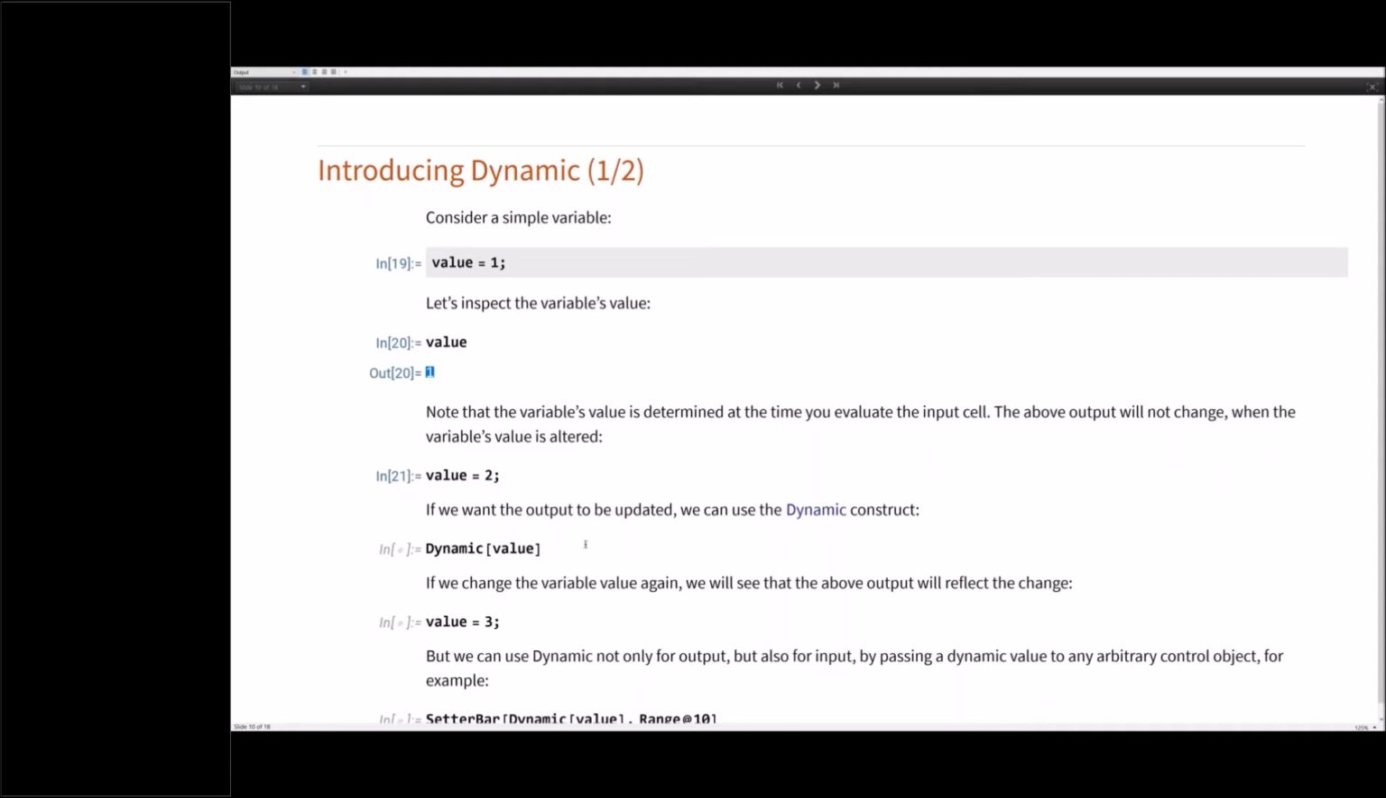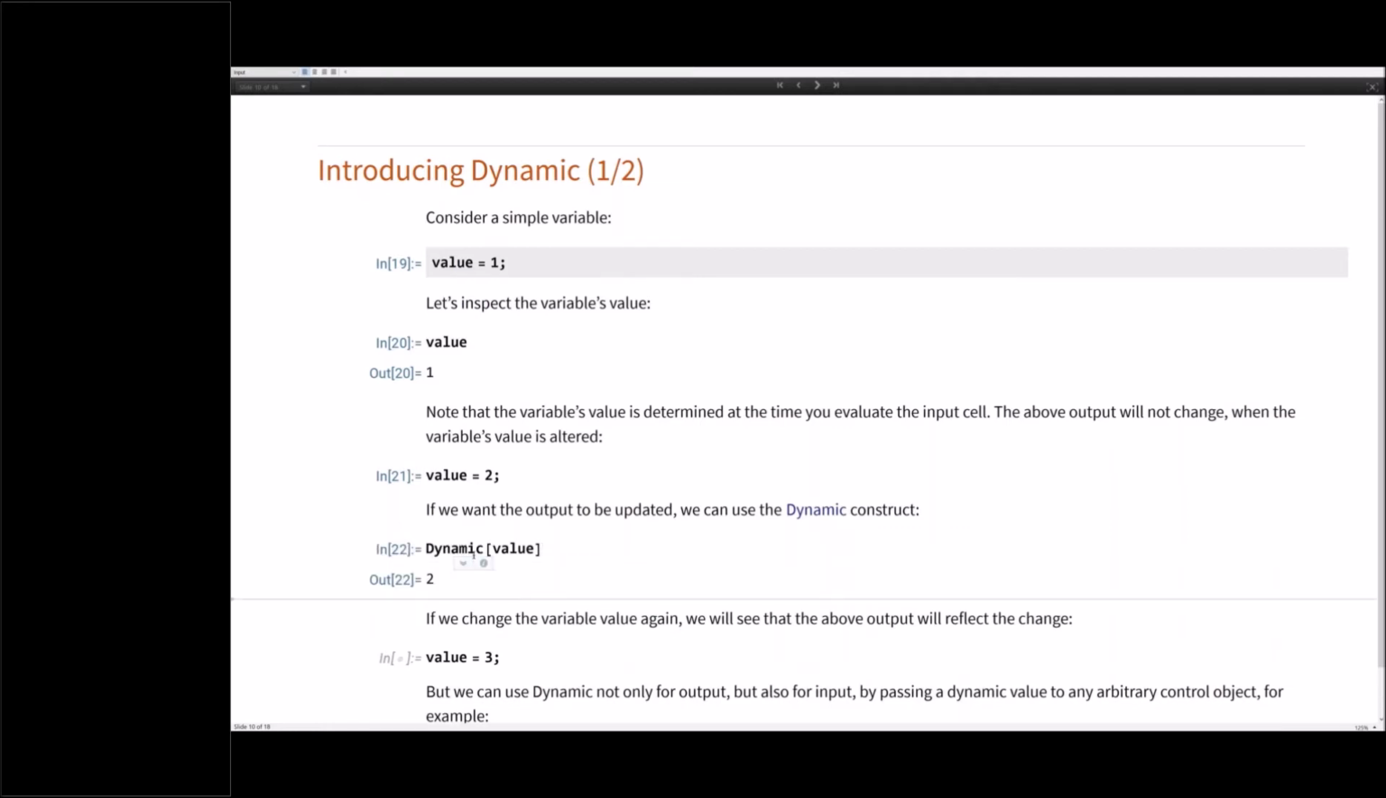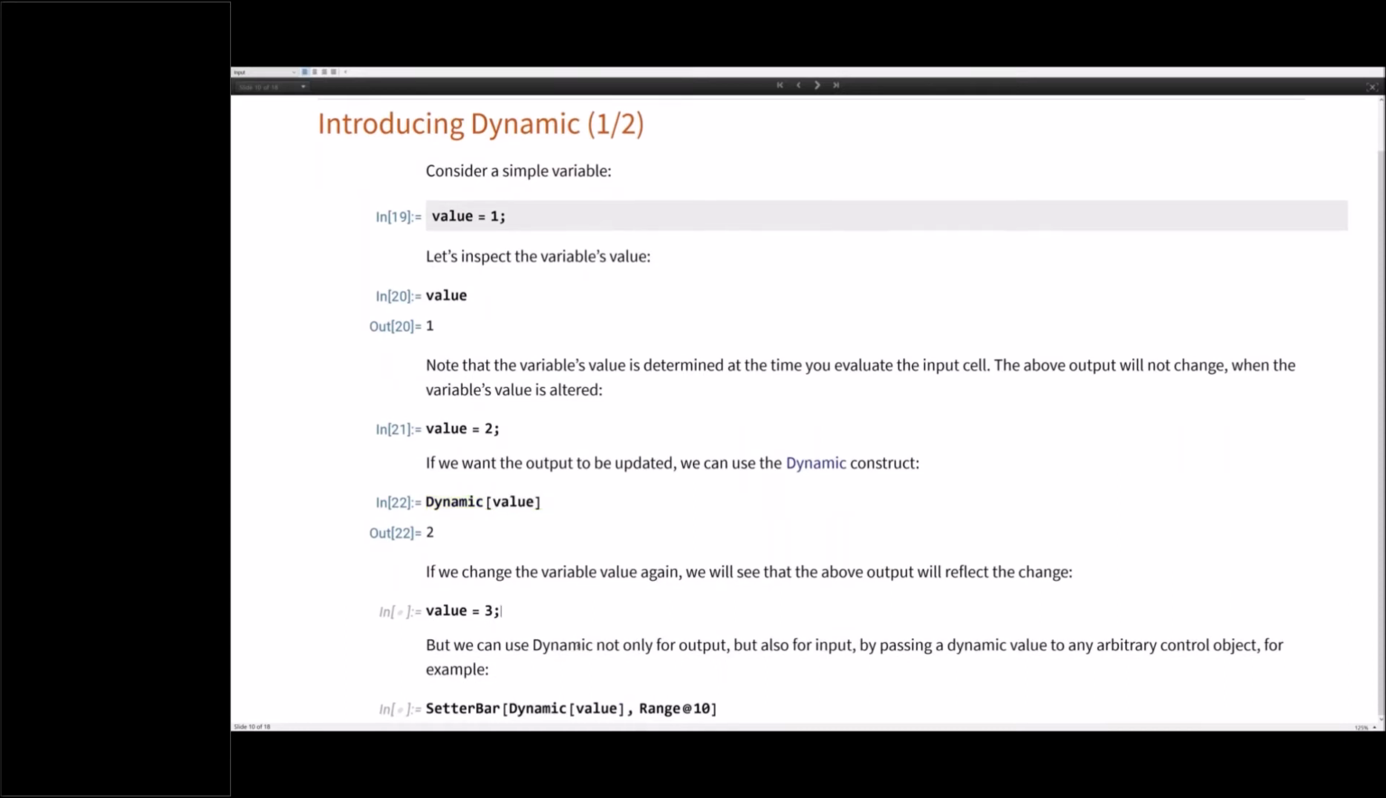And in order to do this, you wrap the variable in the Dynamic construct. So if you evaluate it in Dynamic, the output looks just the same as if you said only, please evaluate value. But in addition, if you then at a later point in time change the variable value, this output here will automatically be updated.